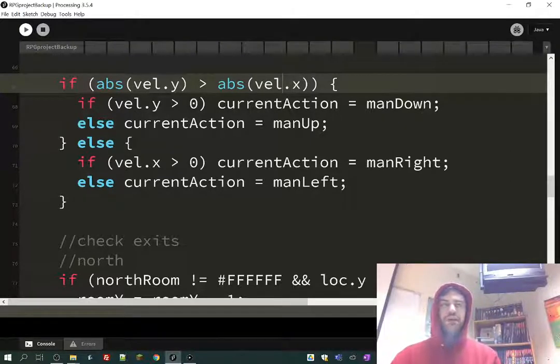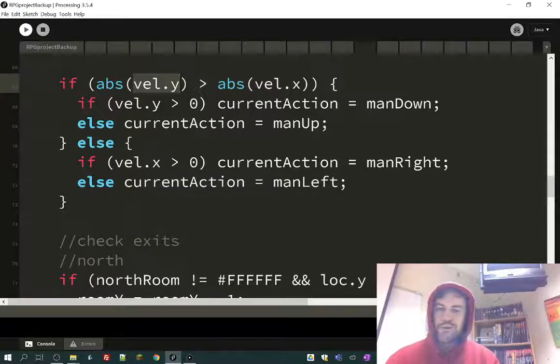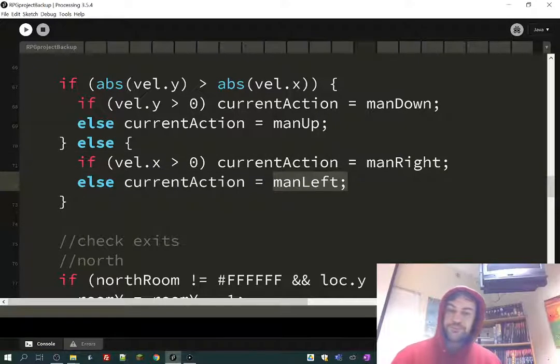I don't want to compare which number is further along the number line. I just want to see which number is closer or further away from 0, positive or negative, right? So here I'm checking to see, hey, if my y velocity is bigger than my x velocity, in other words, if I'm going up and down more than I'm going left and right, then I choose either a down or an up costume. And else, I'll choose either a right or a left costume.